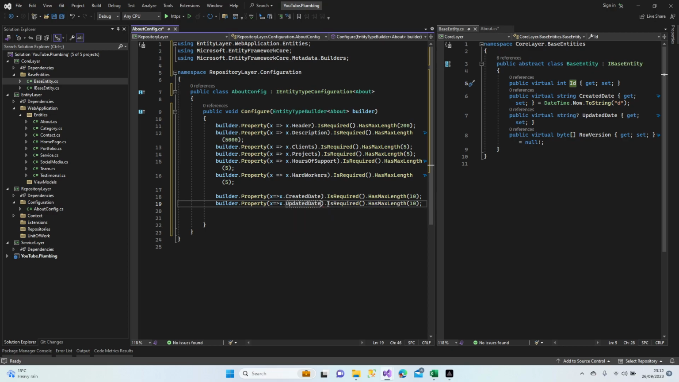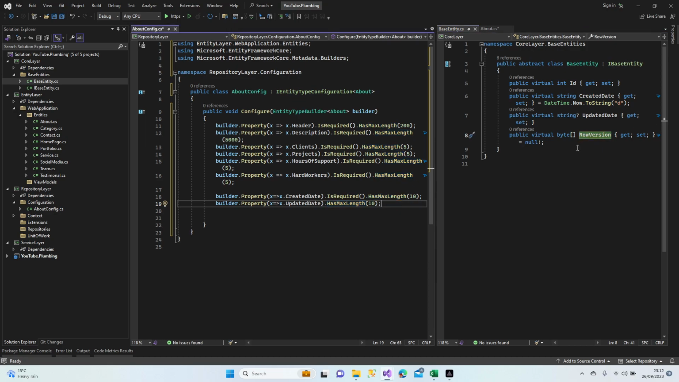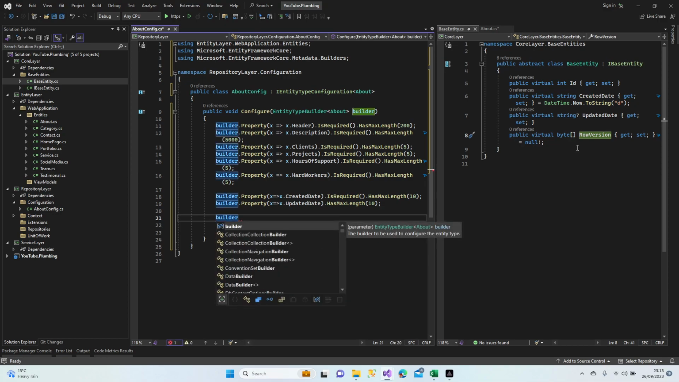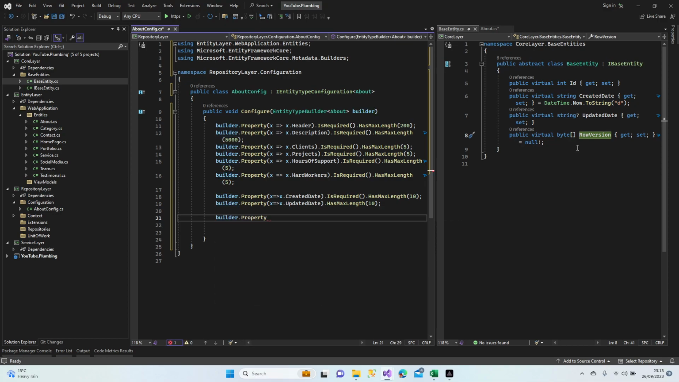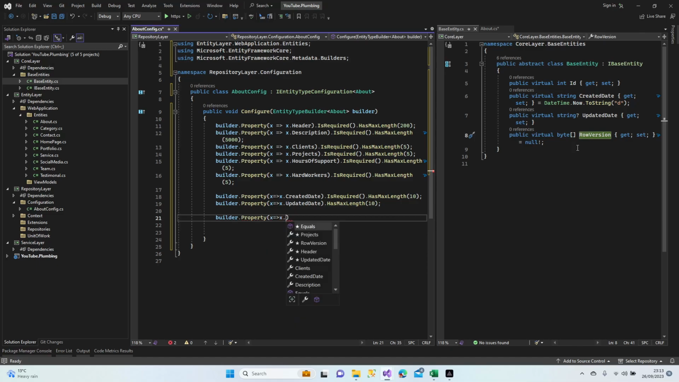Update date is the same, but it is not required, so it can be null. There is a question mark here. We already added it, and we have a row version, guys. Row version, I told you before, it is about concurrency. What's concurrency? Concurrency protects our database.